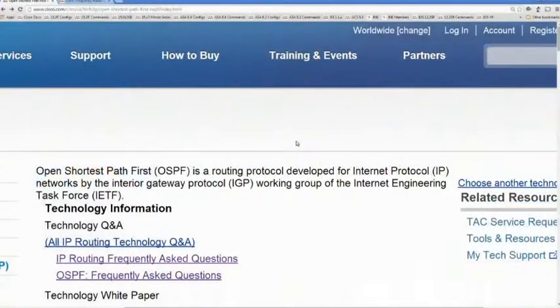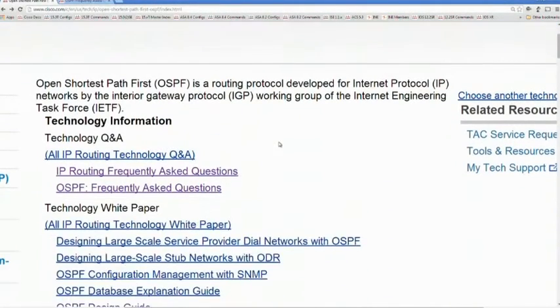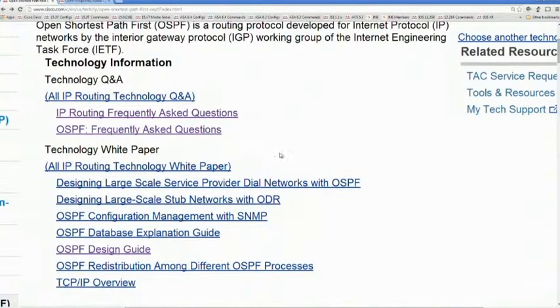So you don't need to necessarily memorize the RFC numbers. They're not going to test you on that in the exam. But since most of these protocols are open standards anyways, it's a good idea to be familiar with that. So on these Q&A pages, you'll see sometimes it links directly to what the RFC number is. You'll also see the technology white papers. Anytime you find one of these, the design guide, you definitely want to read through that.